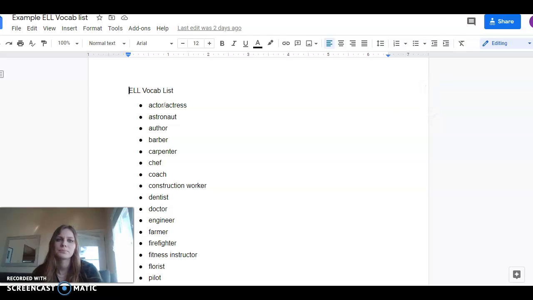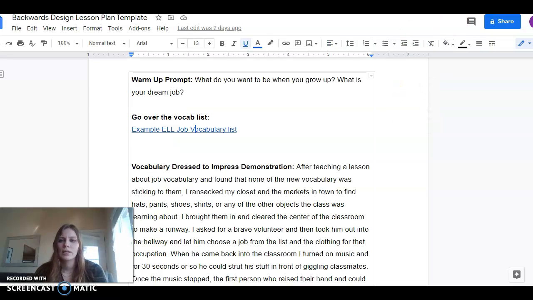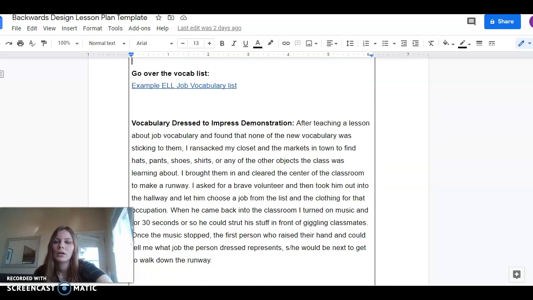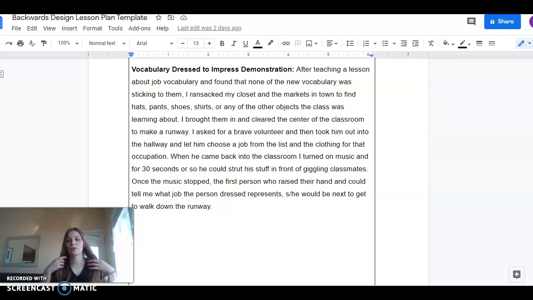The students will be looking over and studying the list. As a class, they'll go over the list and have little definitions of what they are, in very simple terms. After explaining that to the class very simply, just basic, not in too much detail, the class will do an activity. It's called the vocabulary dress to impress demonstration. So it's not really an activity, I guess it's a demonstration.